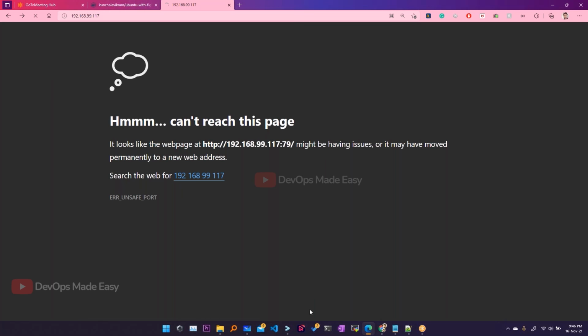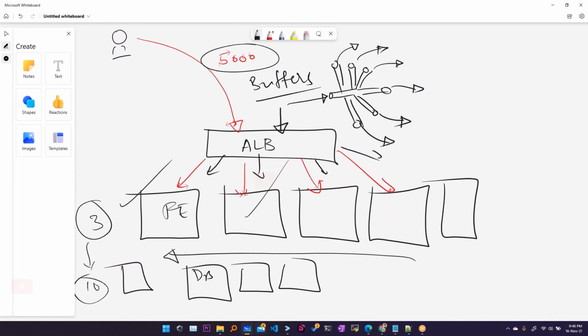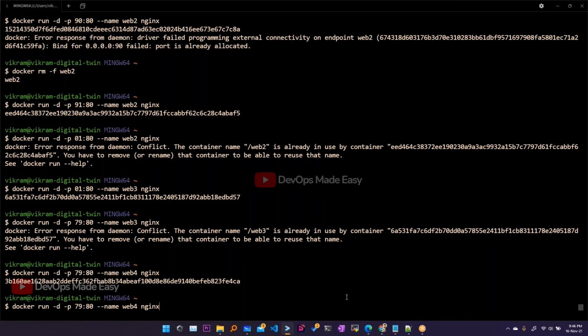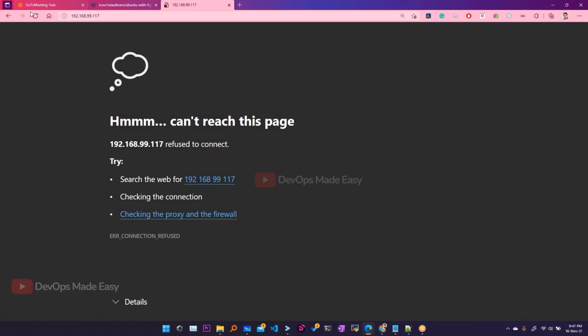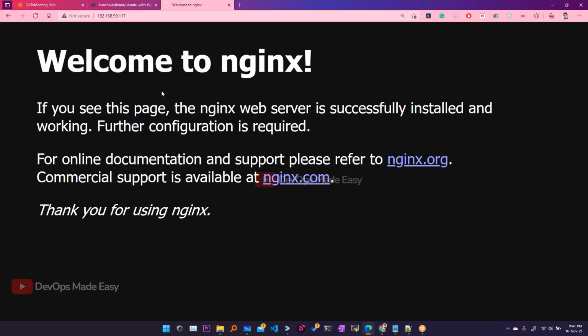We are not running on 80 because we have started from 90, right? So I can now run it by changing the container name and then by changing the port to 80. So now I have one more container which is running on 80. See, right? So this is how you port map.